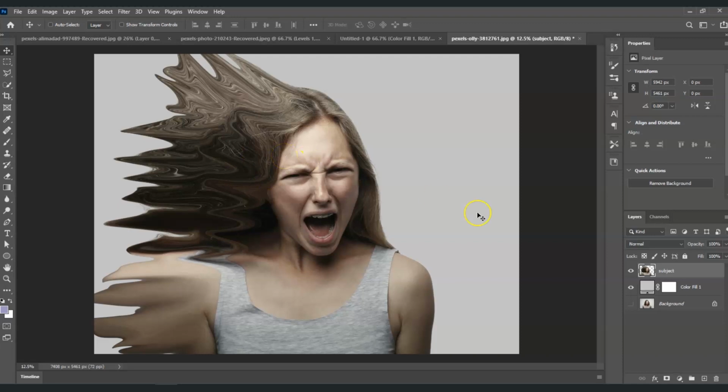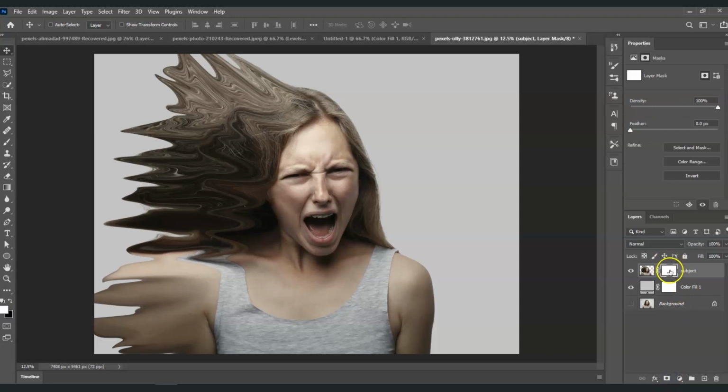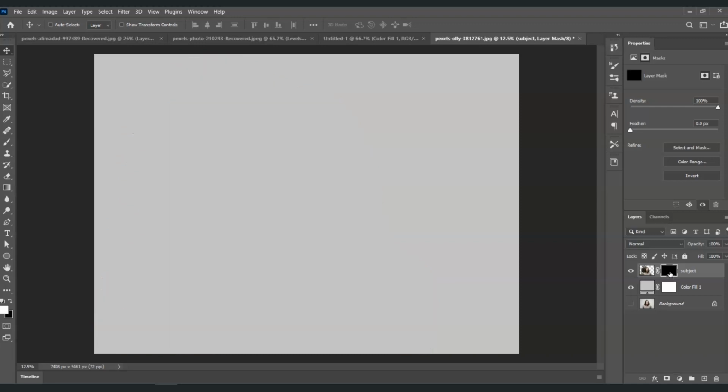Now, the next step we're going to do here is add a mask. Click on that. And then we're going to invert this white mask into a negative mask. To do that, selected on this layer mask thumbnail, I'm going to press Ctrl plus I to invert that. And there you go. Now it's gone.